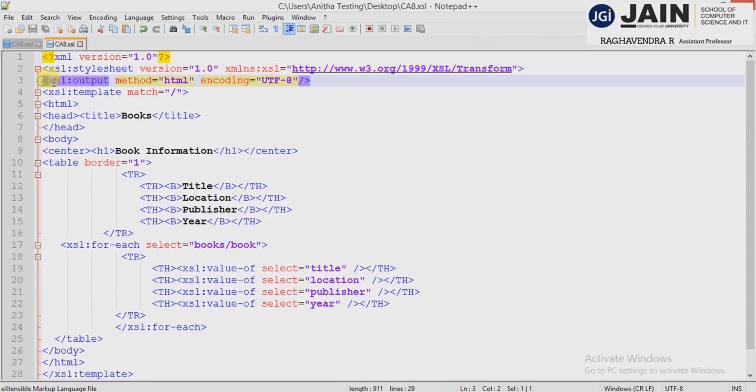And next I'm taking the XSL colon output. Once I execute this XML file, the output should be visible in HTML format. That is the method I'm defining here. I'm considering the method as HTML, so in the HTML format the information is displayed, and the encoding will be UTF-8. UTF-8 is the Universal Transformation Format, the 8 format it will take.